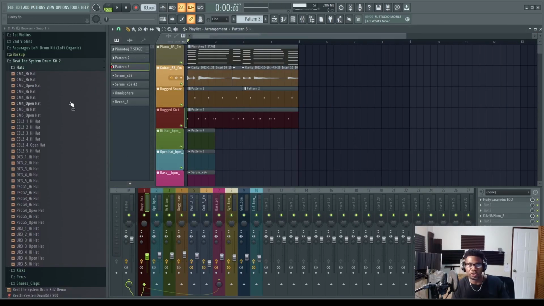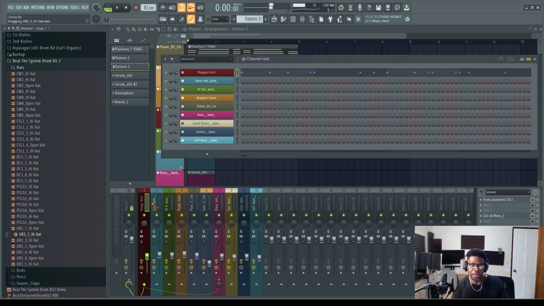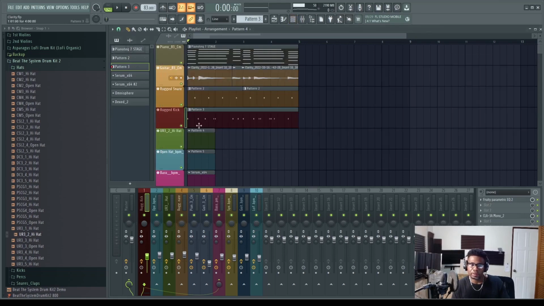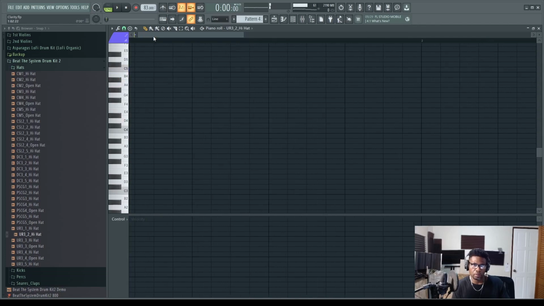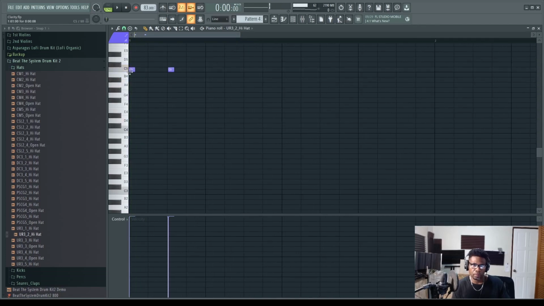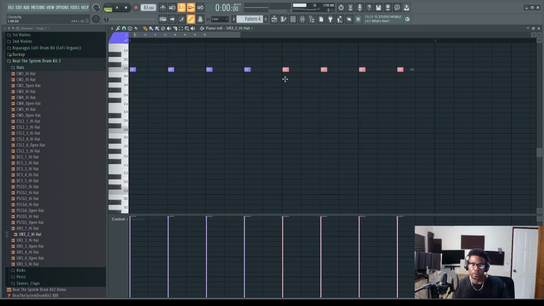Let's continue using some drums from my own drum kits. Let's drop a nice hi-hat in here. I'm just gonna draw this in. Make it a little bit off grid. Don't quantize, we don't quantize in here. Change these velocities.